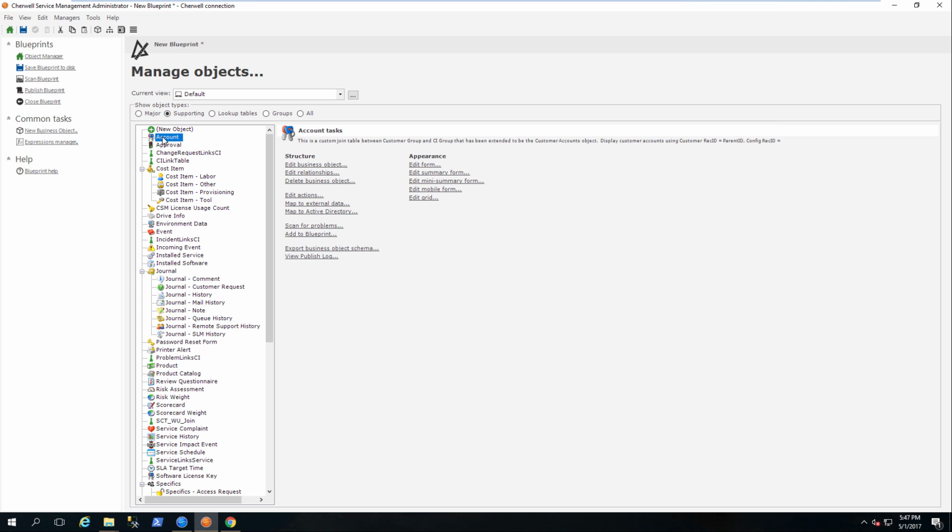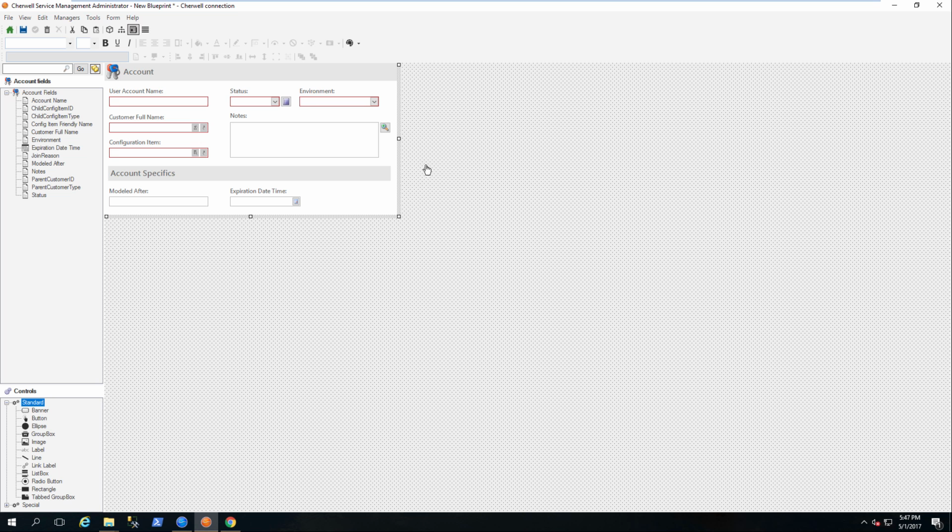That map adds a supporting object called account, which is a custom join table that we have extended to capture additional information such as their user account name, when it expires, what's the status of it? Is it active? Has it been disabled? Is it expired? What environment is it in? Production, QA, things like that. These drop lists are manageable through table management.